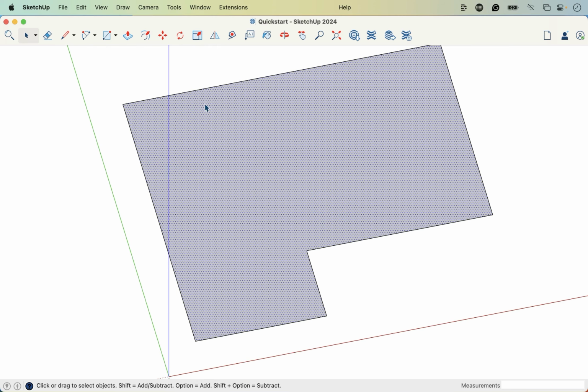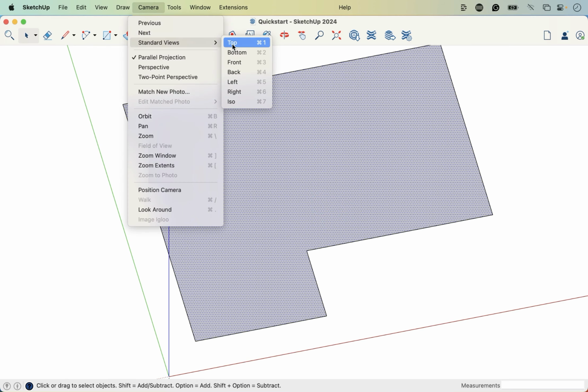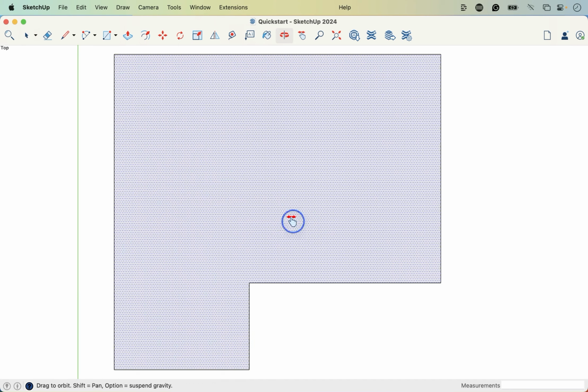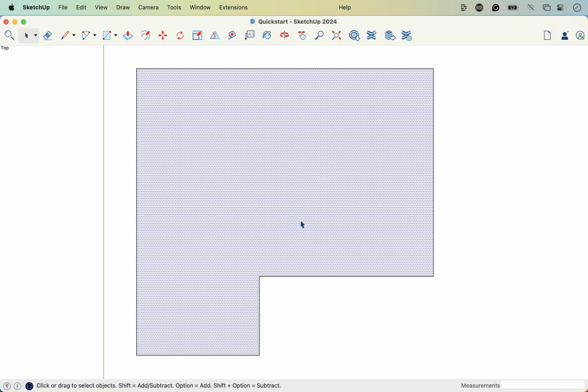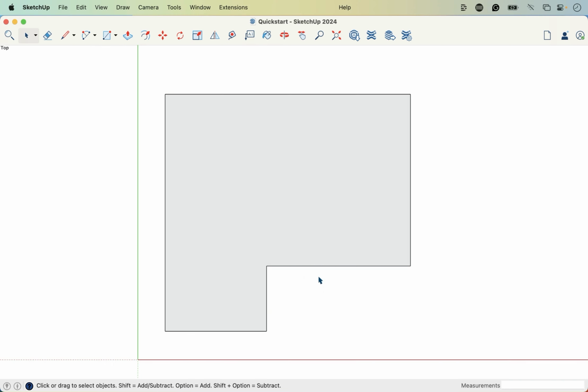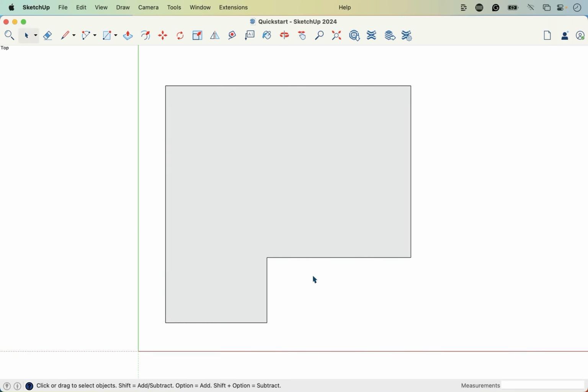All right, so let's go back to top view: Camera, Standard Views, Top. And if you need to pan, you can still use that center scroll wheel, add the shift key. But for now, zooming in or out is just fine. All right, I'll end that tangent and we're going to add some offset to the walls.